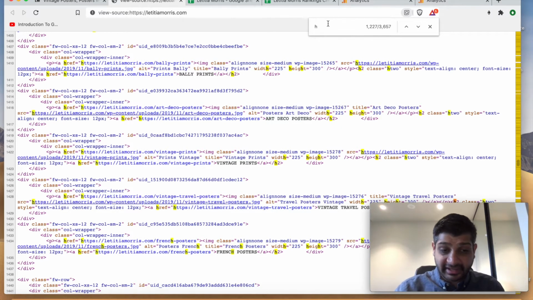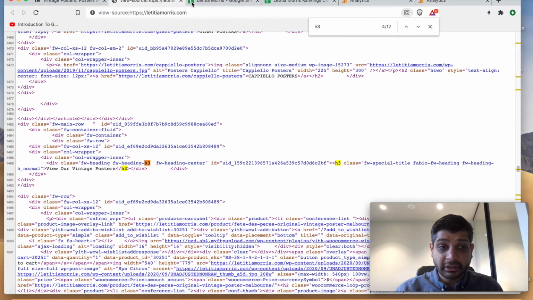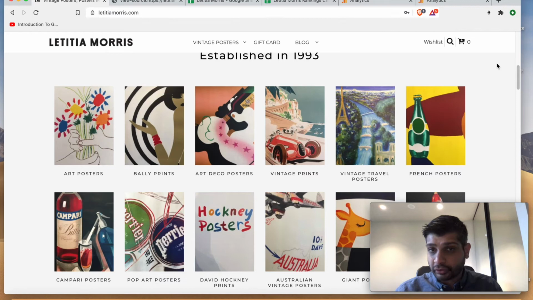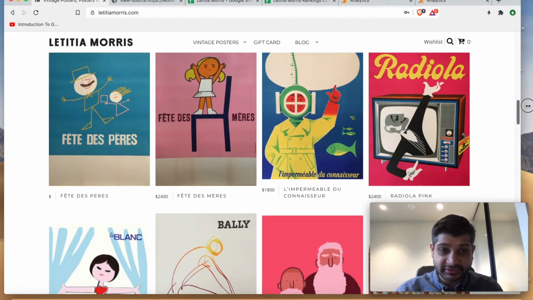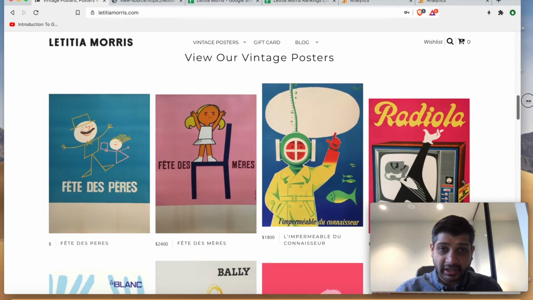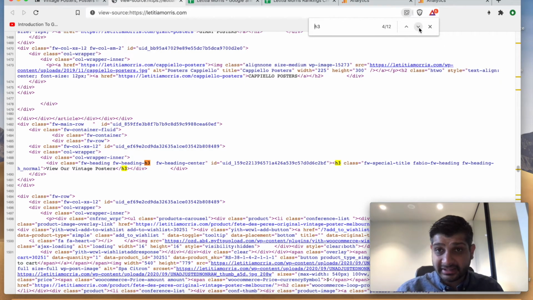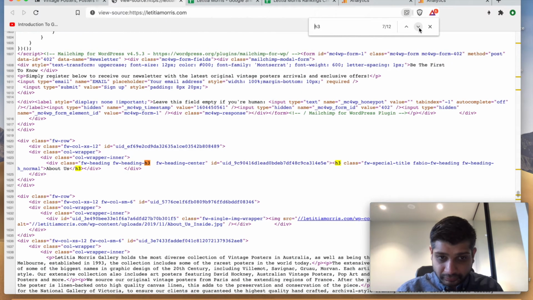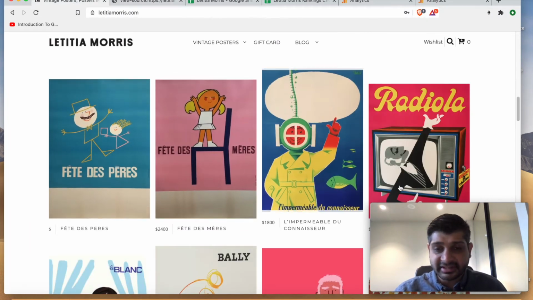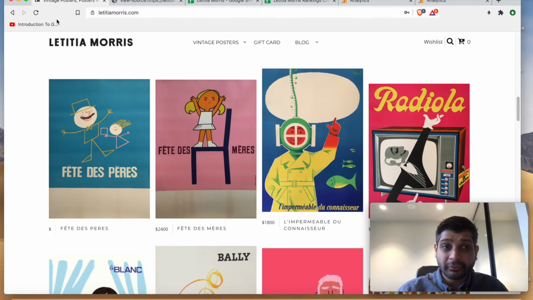And within the header three tags, we've actually brought out all the poster content, the actual posters. So if you can see over here, view our range of vintage posters. That's where the header three tag starts, and then you scroll down and you've got the list of different posters as header three tags. Now, what kind of an impact has that had on their rankings?